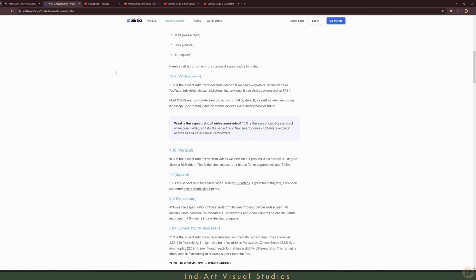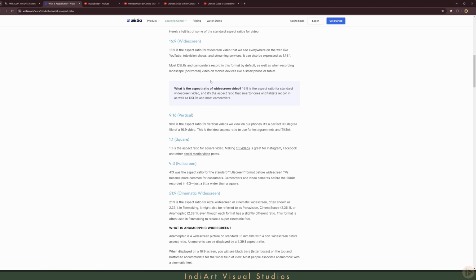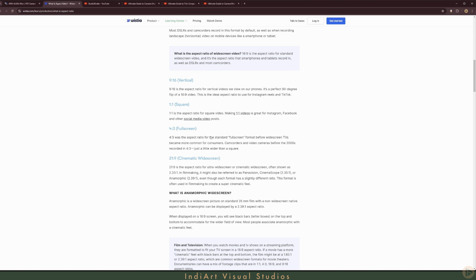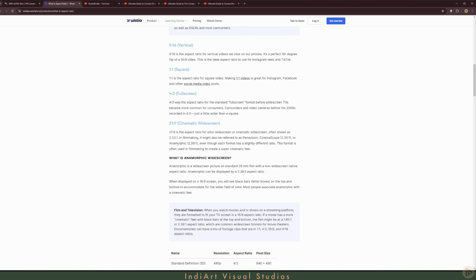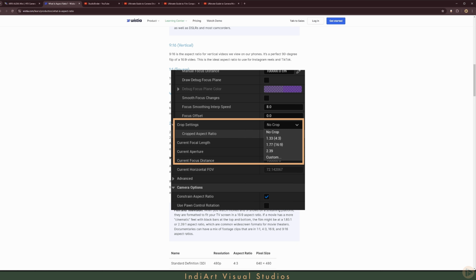Next, let's talk about aspect ratios. There are 3 common ones. 16:9 is used for standard widescreen, and vertical and square formats are used for social media. But these days, cinematic widescreen is very popular. We can use 2.33 for widescreen or 2.39 for anamorphic look. We need to add this value in our crop size section.